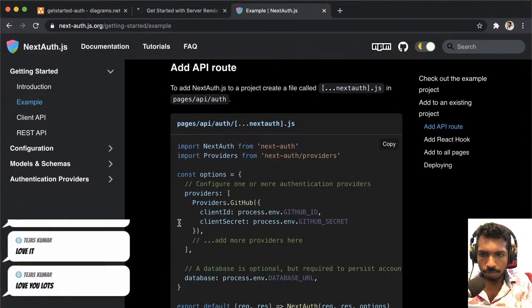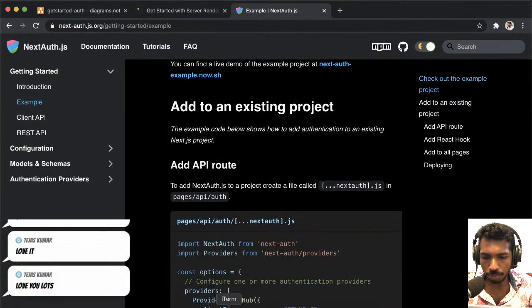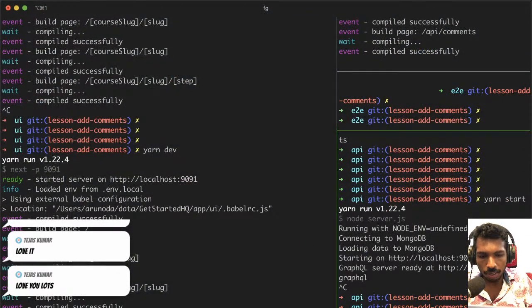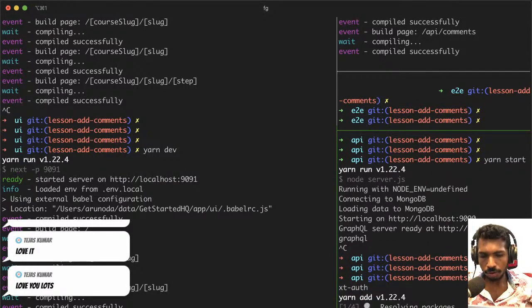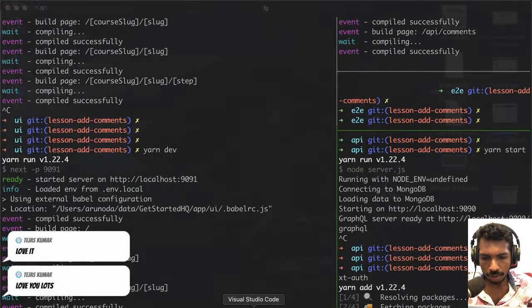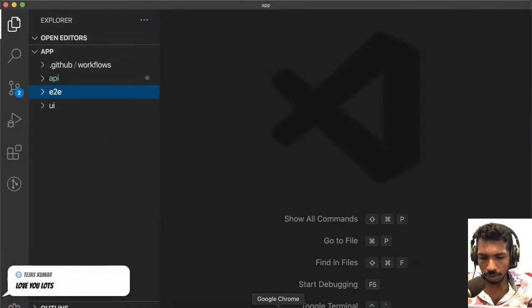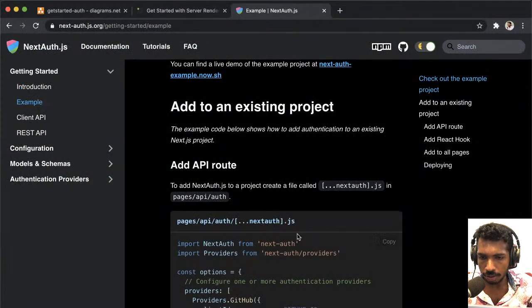All right, first I'm gonna install the package for sure. Let me open the terminal. I'm gonna yarn add Next.auth. All right, it's installed in the app, and while it's doing that, let me create a new file with this API route. This is the page, and this is the route I need to create.